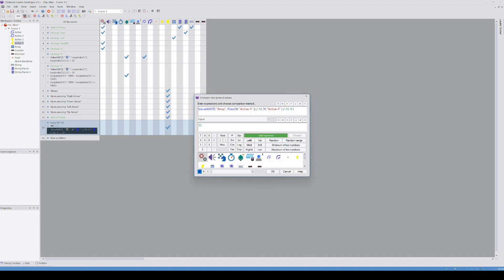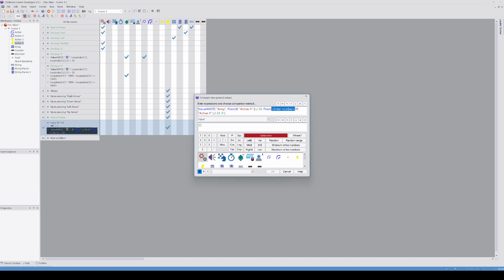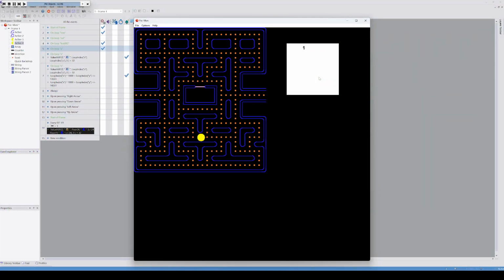I can't really remember where floor is. Is it in string or number rounding or something? It's in one of these ones somewhere. Calculations. There we are, floor value. I just remember the fact that you just type in floor and it will do it. There we go. Now, hopefully, fingers crossed, it will work now. Who knows? And it's still the same problem.